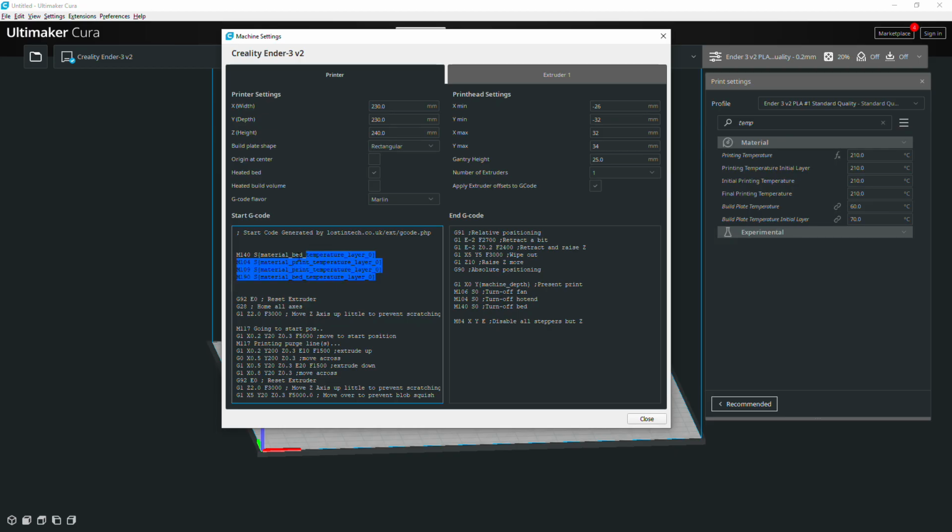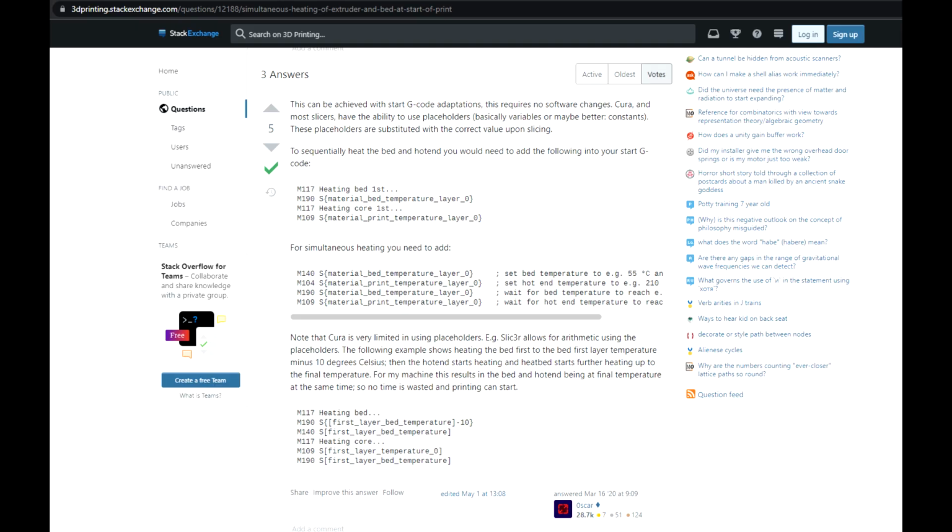By putting this parameterized bit in here, not only will Cura populate it for you, but it also knows not to duplicate it with its own code. Quite clever. And of course you can switch these around however you want. As per this Stack Exchange answer here, you can have simultaneous or sequential bed heating. Again, I will link below so you can cut and paste this section instead of having to type it out.